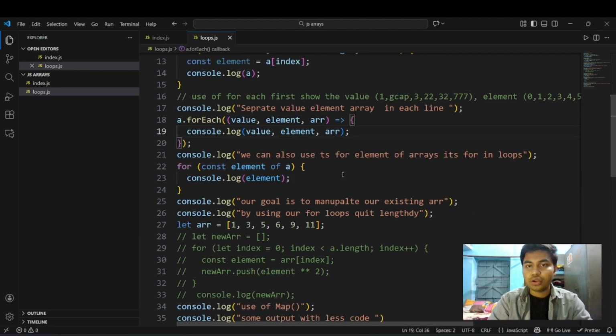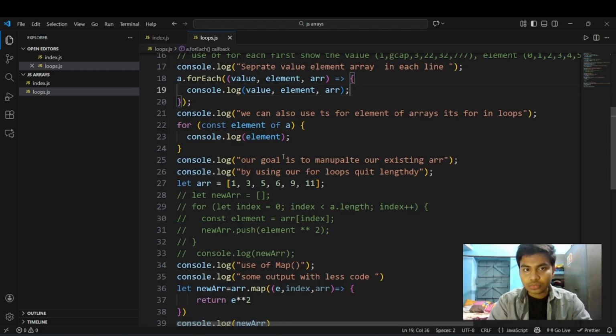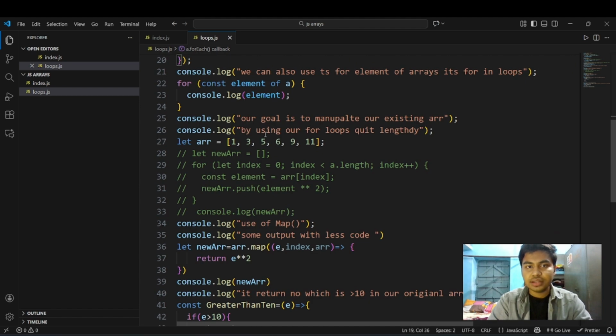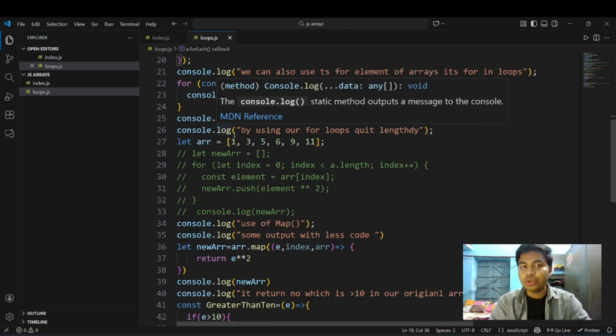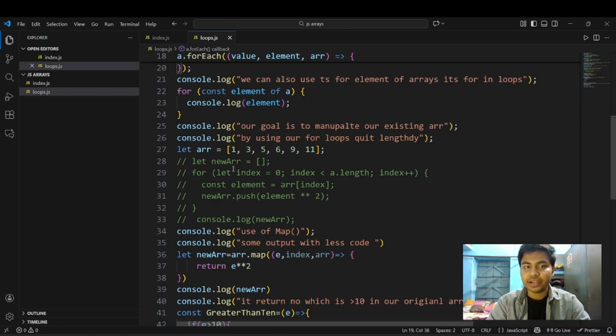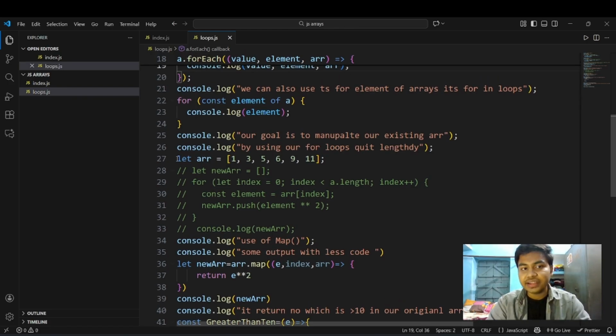And now we're going to talk about our... wait a sec. forEach is done. See, now our goal is to manipulate an existing array, right? So how can we manipulate our existing array? There are two methods of manipulating an existing array. We already have that array A, we know, right? Let's see, we create a new array over here, right? This is a new array we created. Let's call it ARR, and we also add.